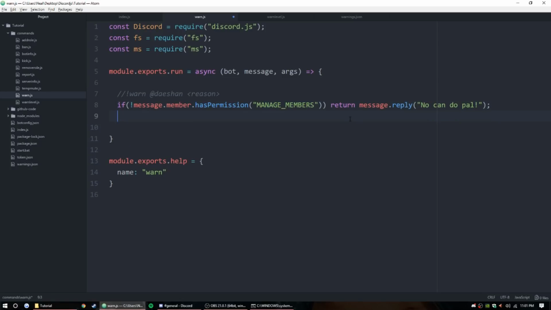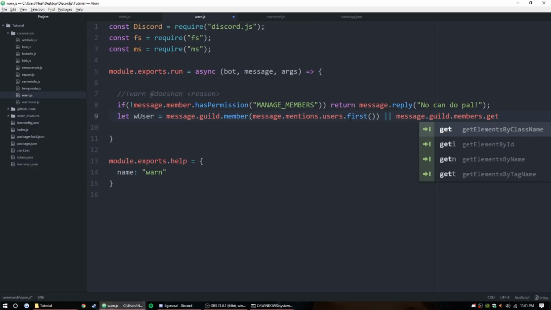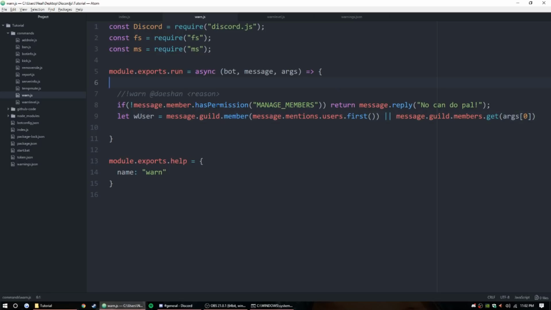All right, so we're going to get the user, wUser equals message.guild.member, and then parentheses, message.mentions.users.first, or message.guild.members.get, args. And I just kind of realized I have not gone through what we're getting it from or how we're getting it. So let's go ahead and set that up real quick.